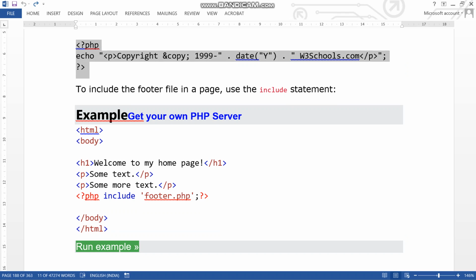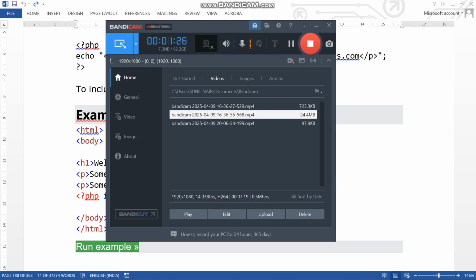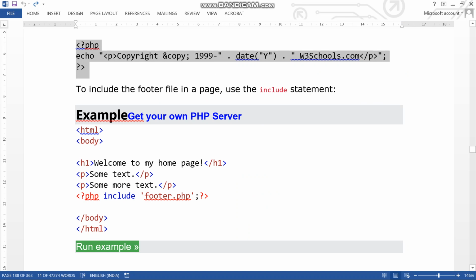So it will replace the include files with the copyright and everything data. The entire data will be replaced, and include means that I have replaced the entire footer page into the main page. So that is the functionality of include. The word include itself says that we are going to include the entire file into the main page.